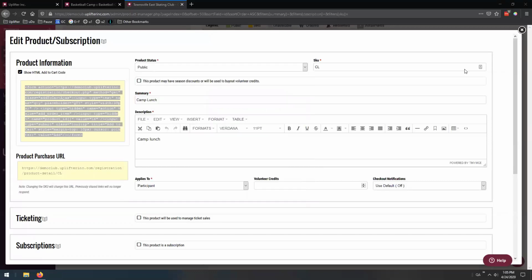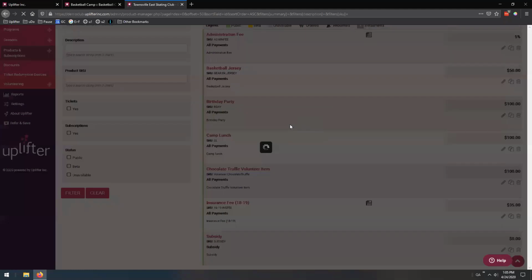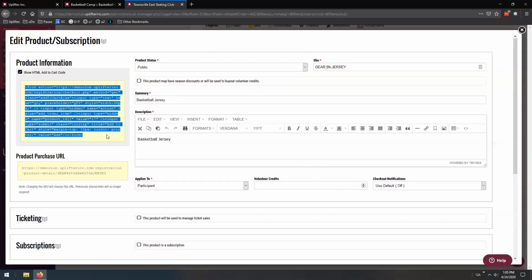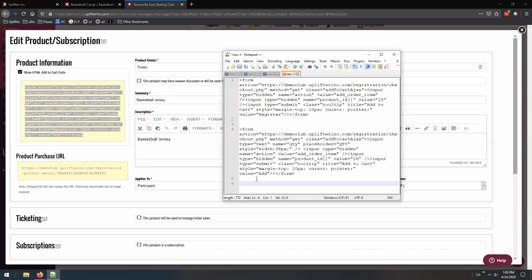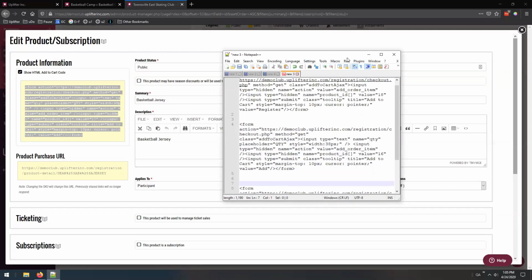And last but not least, I'm going to grab this basketball jersey product. I'm going to select show HTML add to cart, copy that whole thing, and paste that in. Perfect. So now that I have my codes, I'm ready to go.